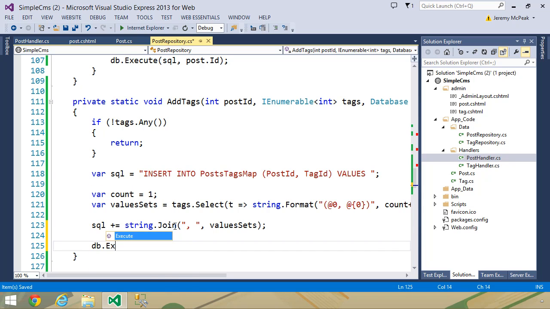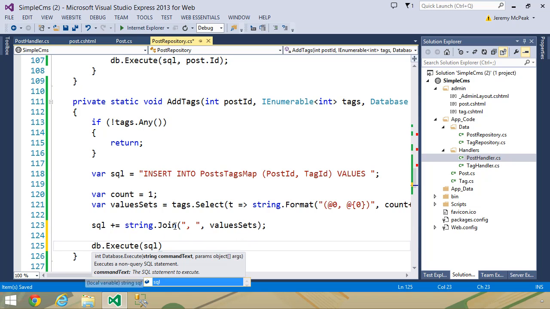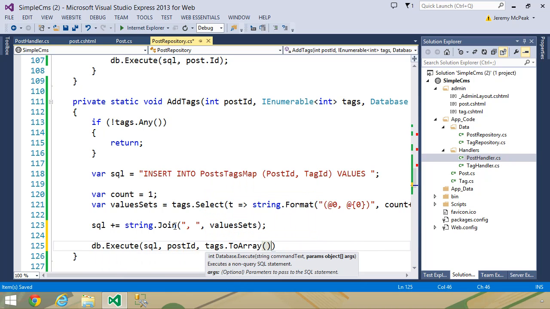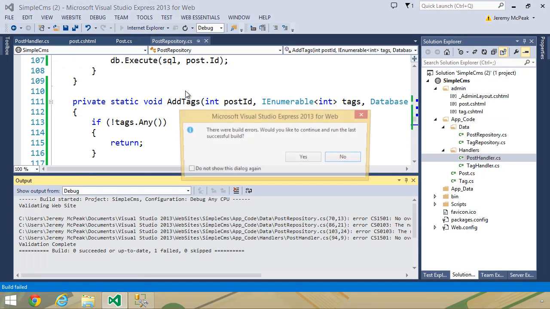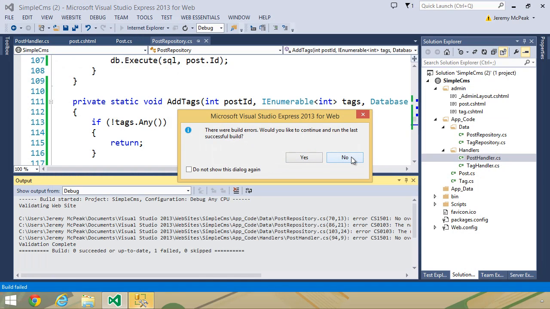So db.execute, we want to pass in SQL, and then we need our information. Now, the first parameter is the post ID, but everything else is the tag information. So we can do tags.toArray, and that should work. So let's fire up SQL Server Management Studio. And while that is launching, let's run our application. Although we get an error.